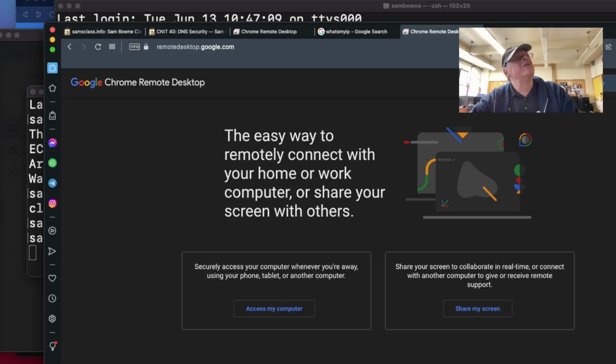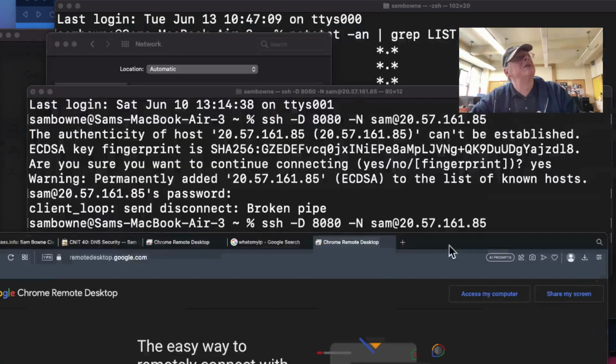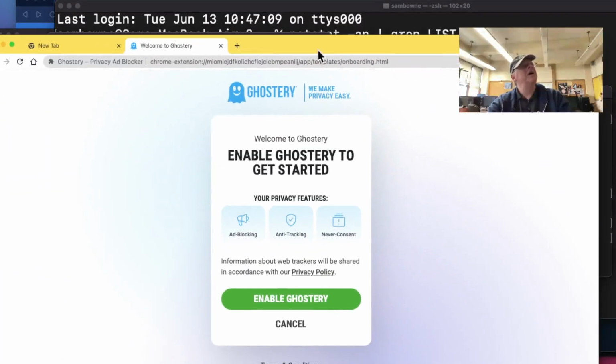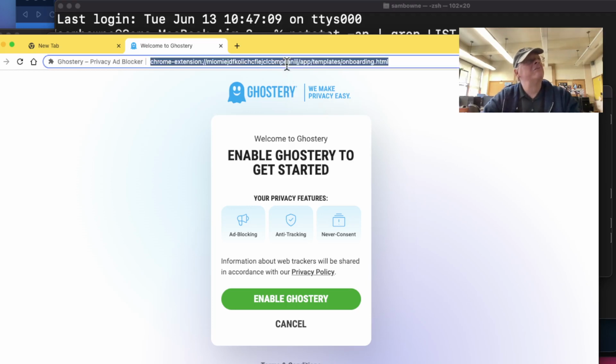Access my computer, share my... All right, let me move it over to this screen so I can see it. Where the heck is the Google login? Not obvious. Oh, you have to be using Chrome, of course. That's my problem. Okay. All right. Let's try Chrome. Now Chrome Remote Desktop.